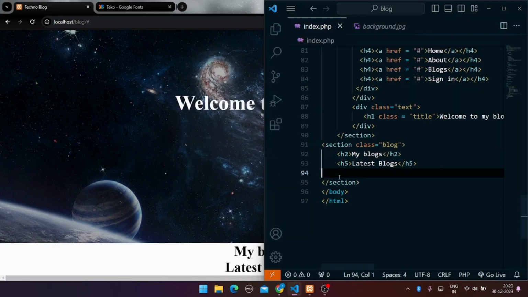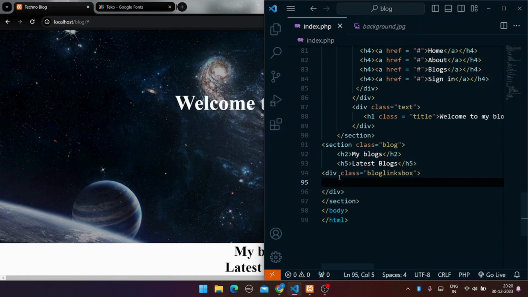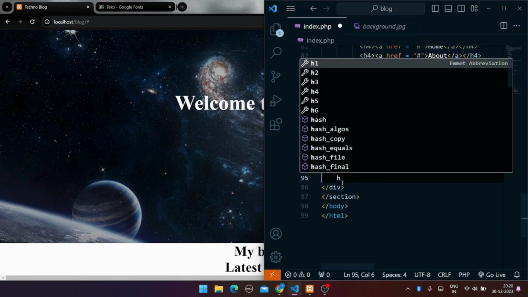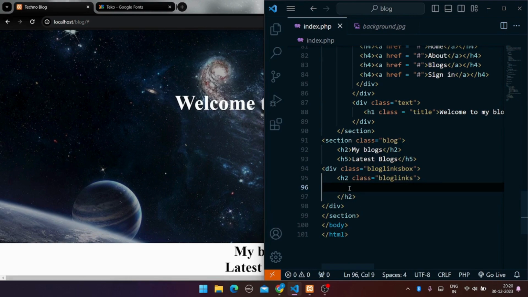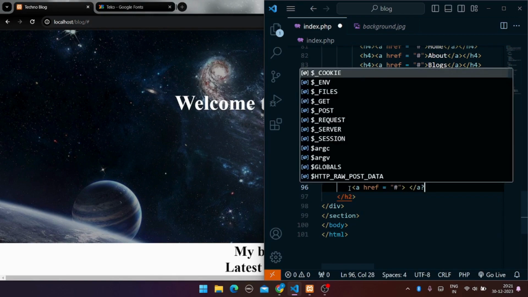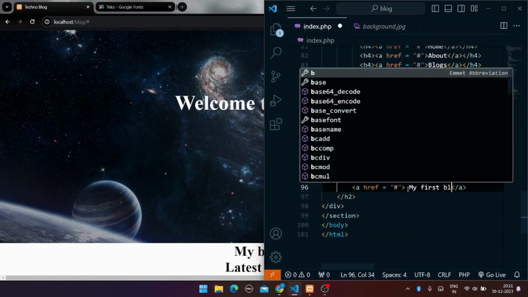Okay, so after this, we are going to create another div inside this section, and let's give it a class called blog links box. Inside this, we are going to create an h2 tag, and let's give this a class called blog links. Inside this, we are going to add an anchor tag with href, and now we are going to add some dummy text, like let's say my first blog.